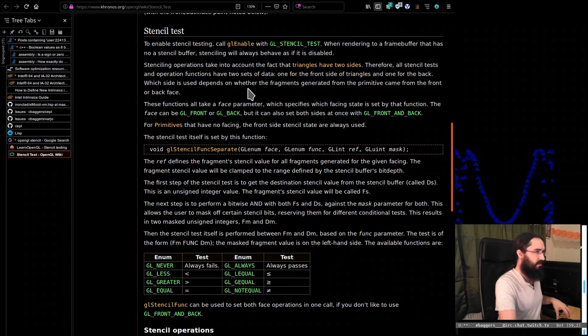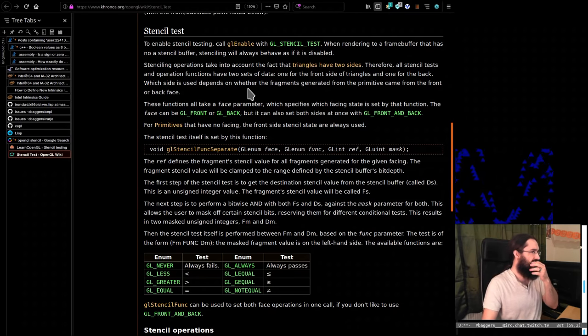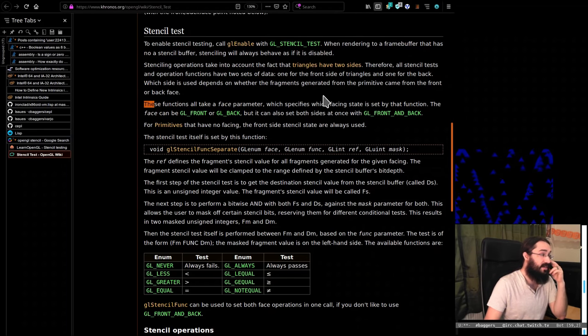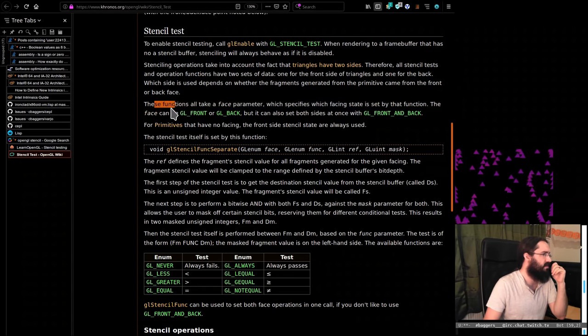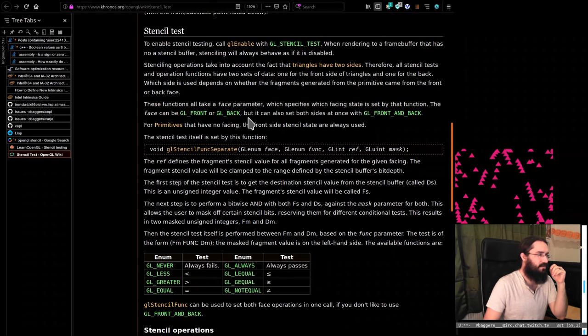So it's going to be front face for us. So we want to look at setting that. These functions can take a face parameter which specifies which facing state is set by that function. This face can be GL front or GL back, or you can set both sides at once with front back.